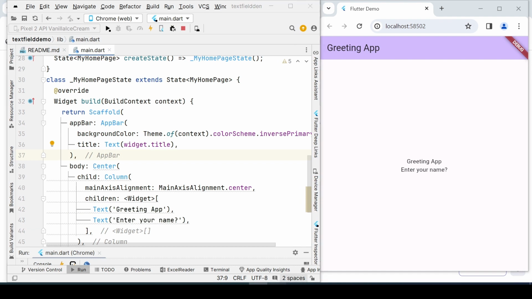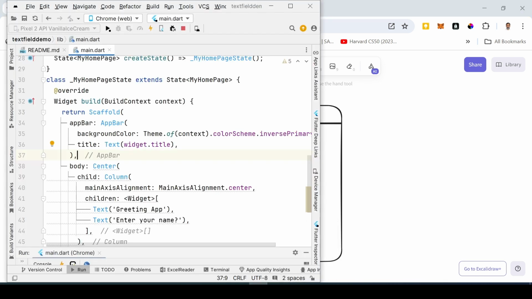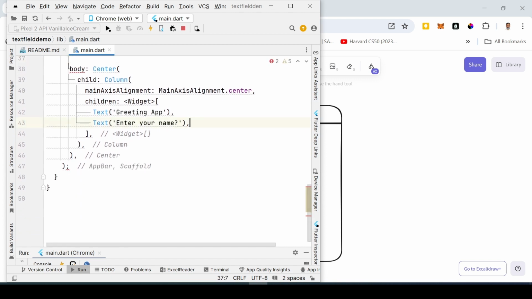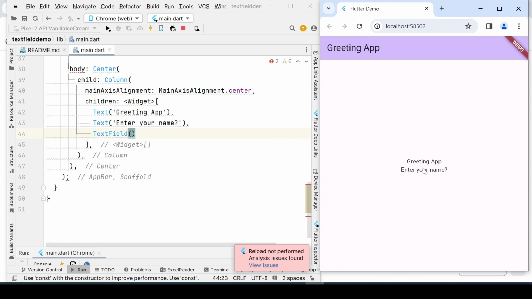Now the next thing that I need to do is to give a text field over here that is used to enter the name of the user. So over here I will say text field. This is a text field widget. Sorry. Over here I will say text field. Let me check it. There is nothing shown on the screen.